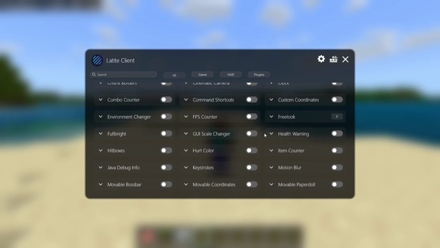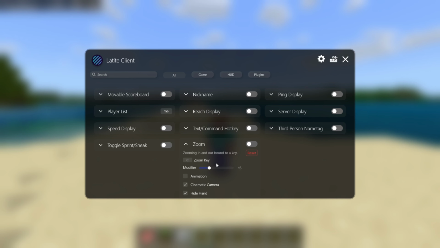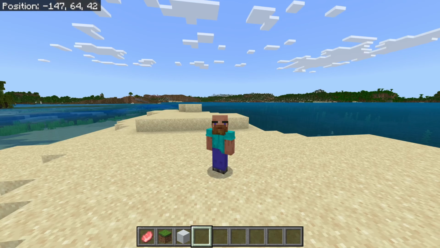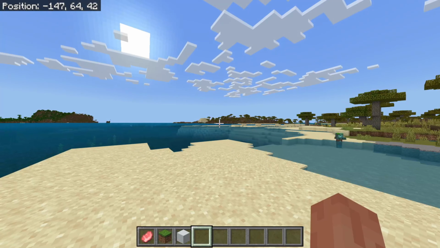So here are some of the utilities that I highly recommend. First off, we have the zoom. This is definitely one of the best ones. It has a default keybind of C, which is also the zoom key that Optifine uses. If I turn this on, just like so, I can use the C keybind to zoom in and out, just like that, which is definitely very, very useful.